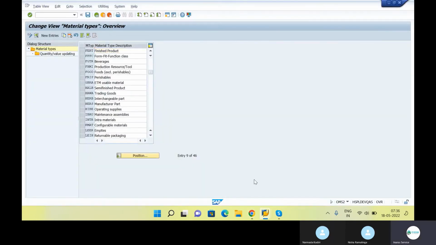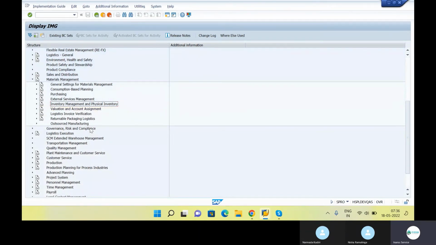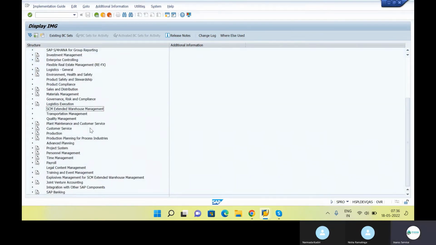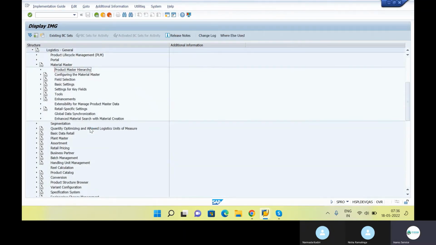So I don't remember the path. We have a few more configuration steps which mandatorily need to be done. Let me check. So we'll go to logistics general, under this material master.